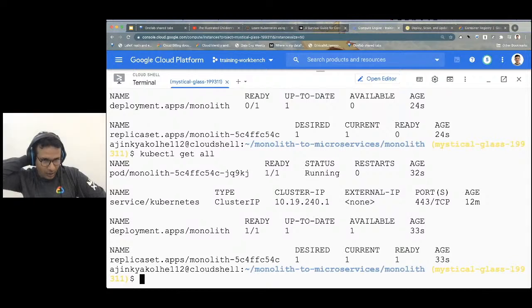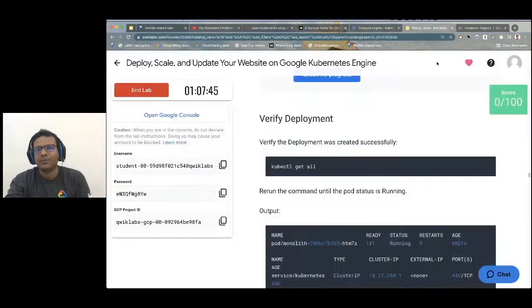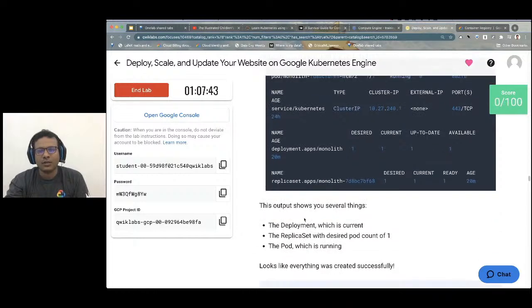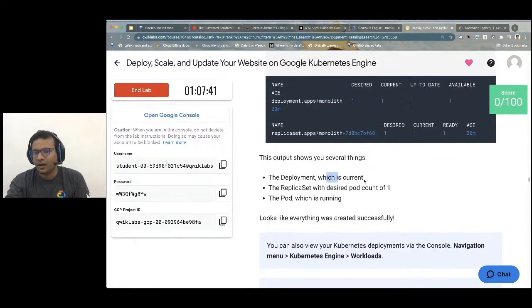Okay, so I've done kubectl get all. The pod is monolith, ready 1, running, age 32 seconds. The service cluster IP is this, external IP none. Deployment monolith is up to date, available 1, and ready. Okay, so this is the current deployment. Then we have the replica set, which is one, and the pod is the place where it is running.